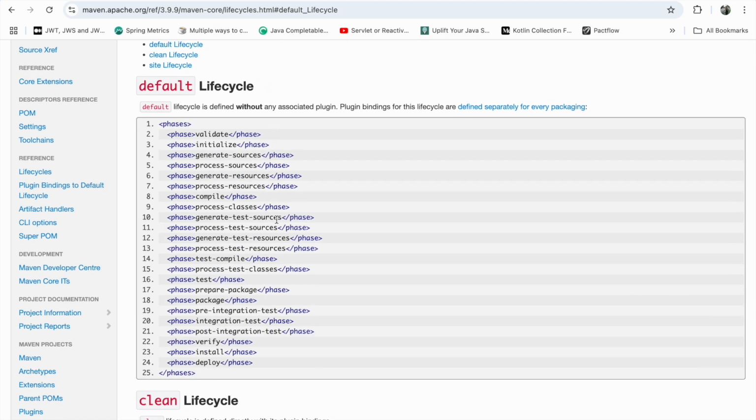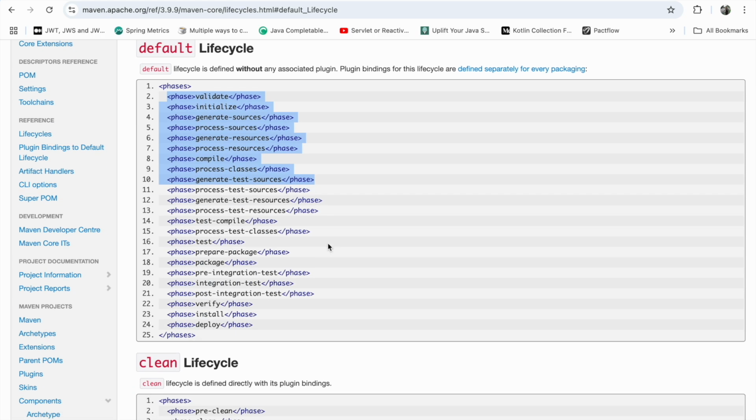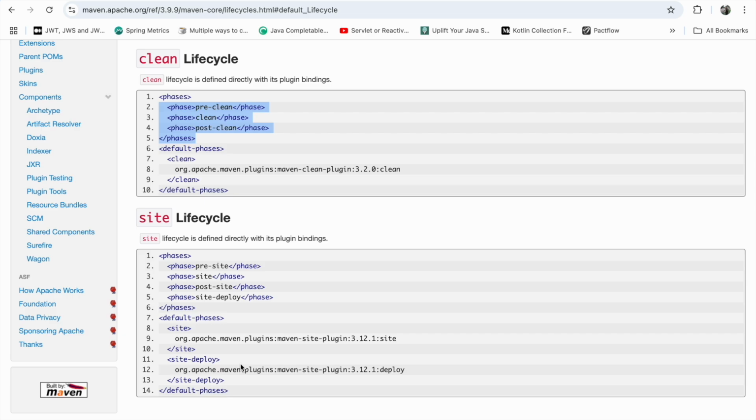Coming back to this life cycle, every single life cycle has got multiple phases associated with it, and these phases are typically the tasks that we execute when we are running a Maven command. Like, I'm sure you are accustomed to commands like compile or test or package or verify, install. All these are different phases within the default life cycle. Similarly, there are some phases within the clean life cycle and also some phases within the site life cycle.